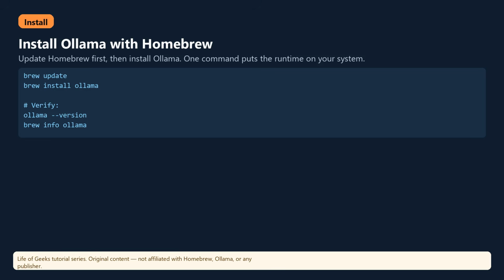Installation is 2 Homebrew commands. First, brew update so your catalog is fresh. Then brew install ollama, about 30 seconds on a modern Mac. Confirm with ollama --version and brew info ollama. You should see a version string and install path under /opt/homebrew/Cellar. That is your AI runtime installed. No account signup, no API key, no credit card.